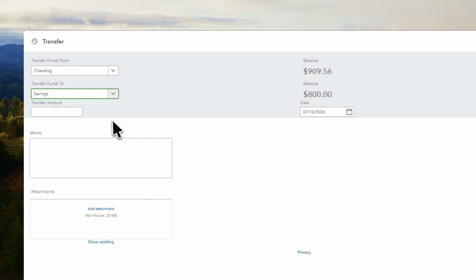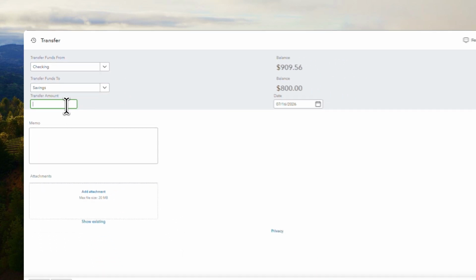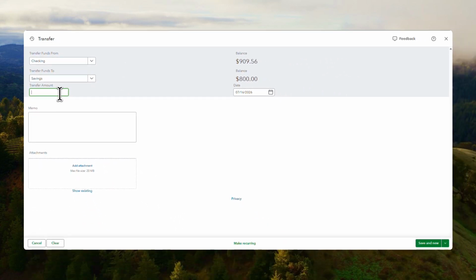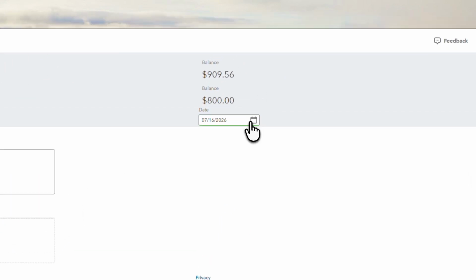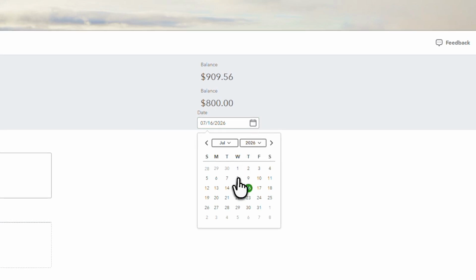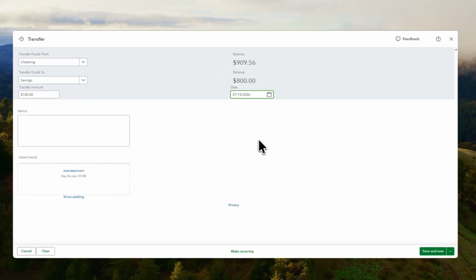Once both accounts are selected, enter the amount you transferred. Be sure to type in the exact amount so your records match your bank activity. Then enter the date the transaction actually took place. Using the correct date will help keep your reporting accurate and make reconciliation much easier later.